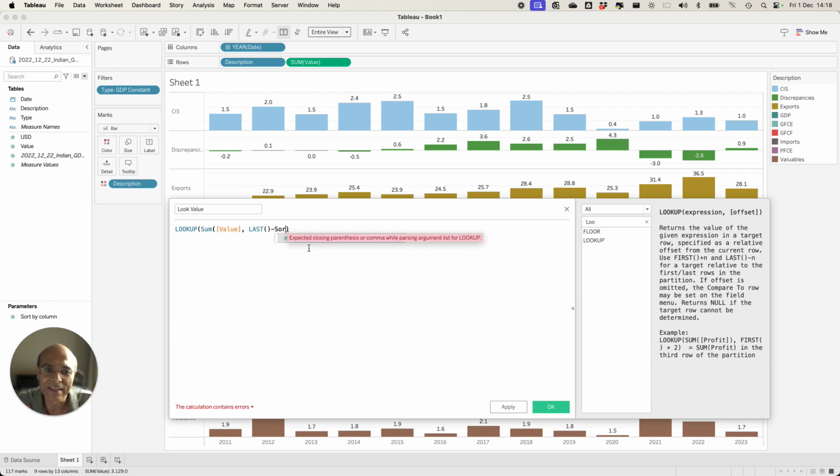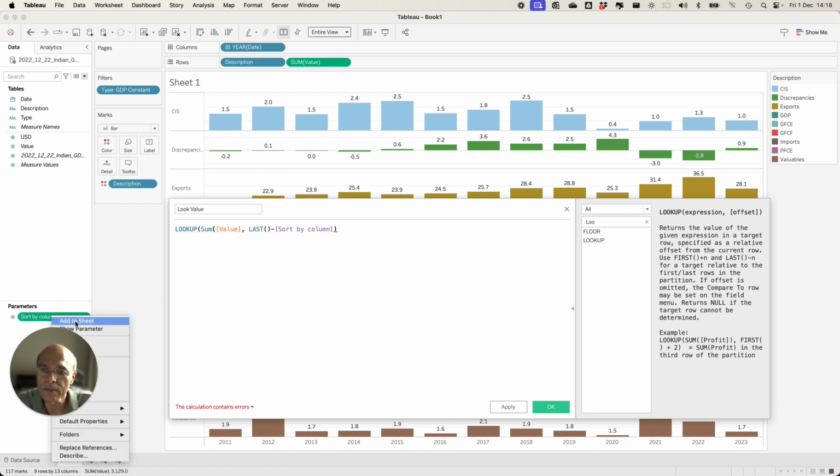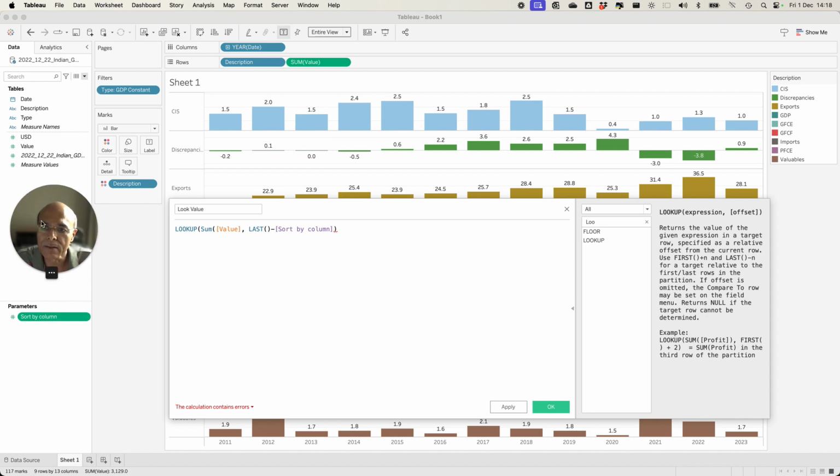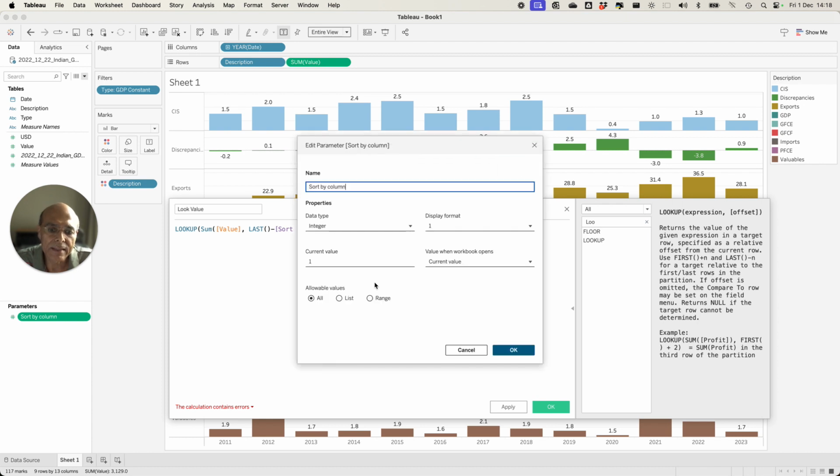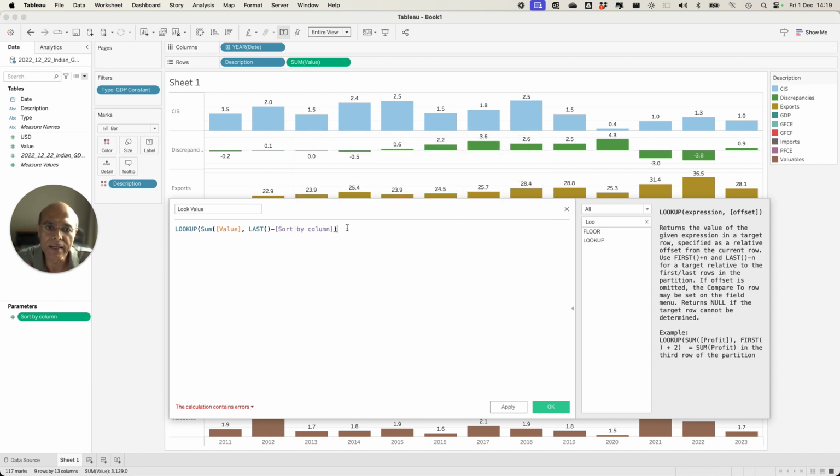So sort by column is nothing but a set of integers. If I open sort by and edit this, you will see that this is nothing but an integer. You can take any number: 1, 2, 3, 4, 0, whatever number you want. All the numbers it can take. So you just put that, and then you sort by value and close this.